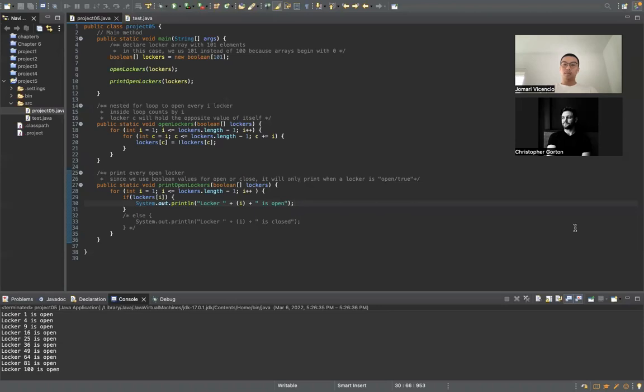Every student repeats this algorithm, walking up to lockers, changing their open and closed status, until finally the 100th student walks up to the 100th locker and opens it, or closes it if it was open. Our task was to find which lockers were open at the end of this process.